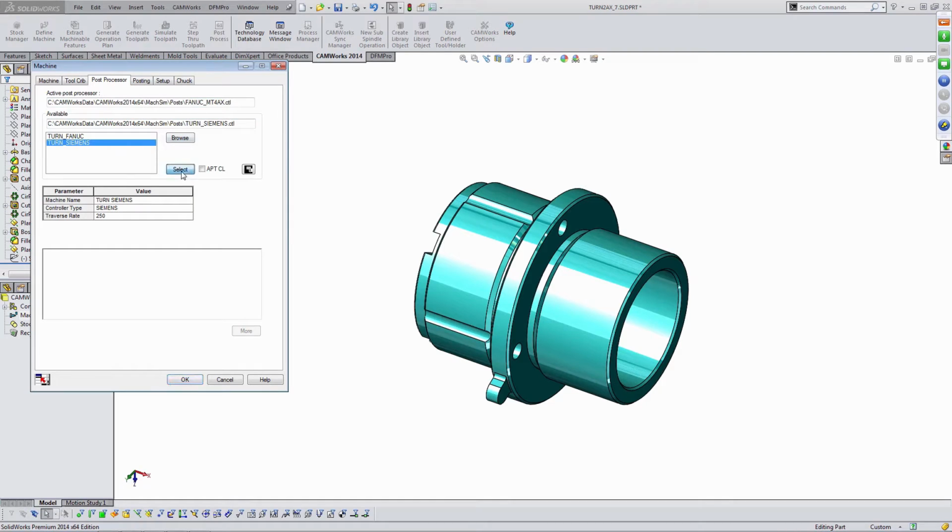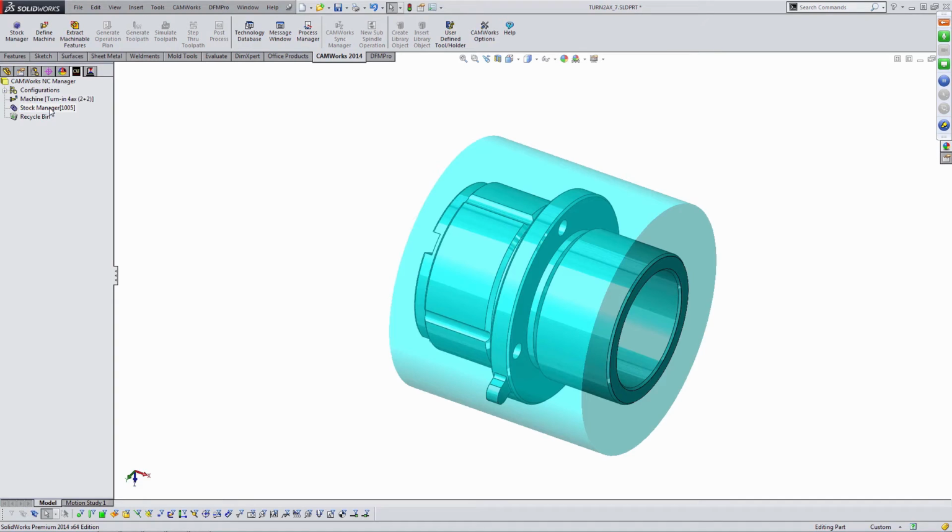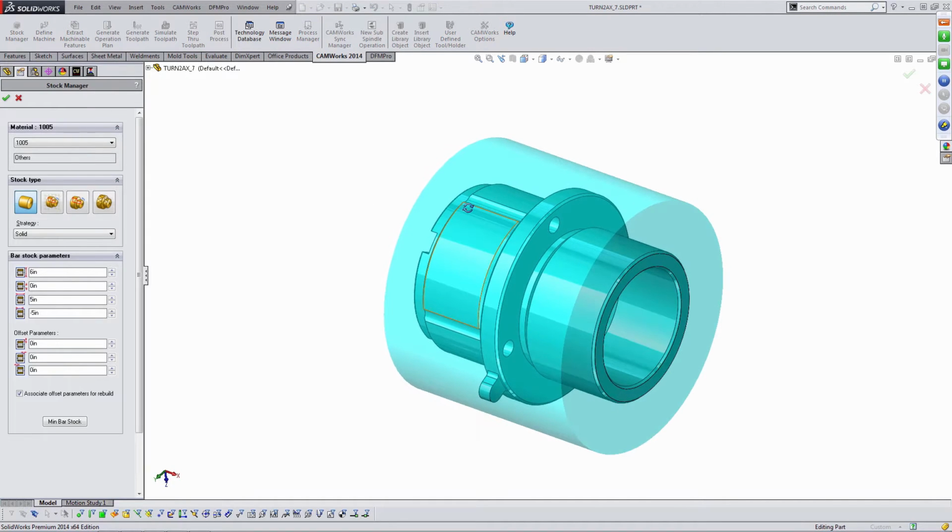All right. Next thing I'm going to take care of is the stock. The stock in turn mode, we have 4 different options. One is a minimum bounding cylinder, very similar to what we're used to seeing in milling. We can also create stock from a revolved sketch, a revolved work in progress file, and an STL file. The work in progress file is something that is saved from a simulation from another configuration. It's actually really similar to what we're going to step through today towards the end here. So I'm just going to use the minimum bounding box or cylinder here.